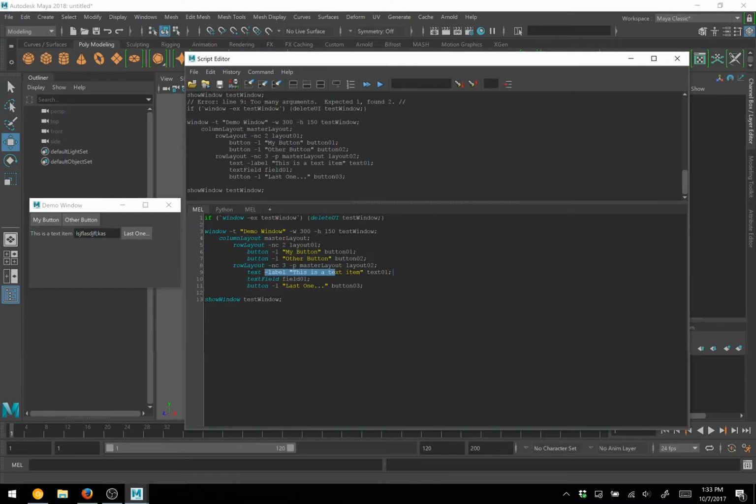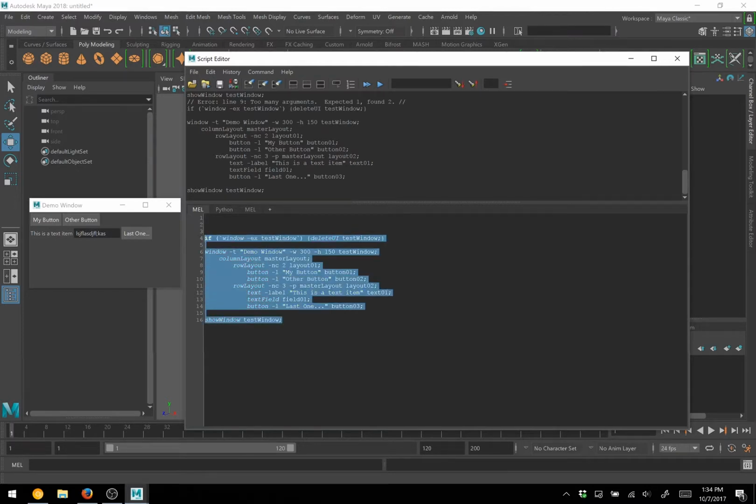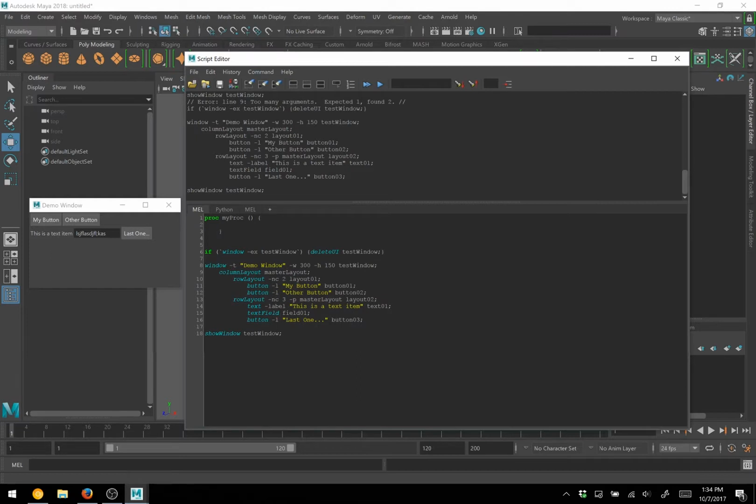What happens if we want to make these buttons do something? That's where we use procedures from last week. So for some reason, it's customary to put your window code at the bottom of a MEL script. So here we're going to make a very simple procedure. We're going to call it proc my proc. Don't need any arguments. And we're going to say print it worked.